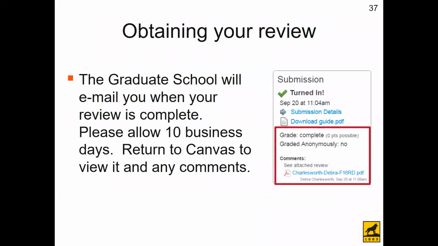We'll email you when your review is ready. And in that submission box, there'll be a grade that says complete just because you're done. There's no grading associated with this. And then your review file will be in that red box. You'll see this one says Charlesworth Deborah F16RD. We've got a little code so that everyone has a unique file name, but it always starts with your last name. And you'll return to Canvas for that.